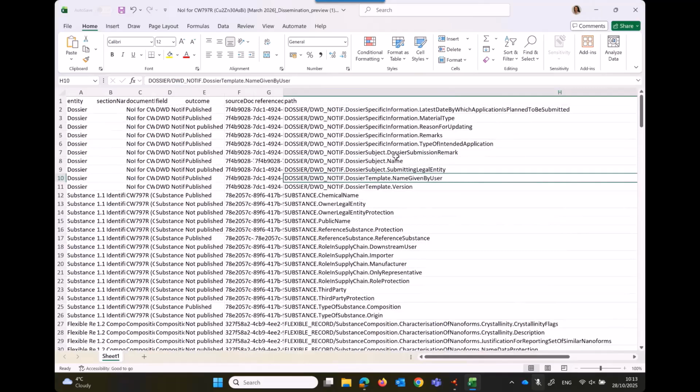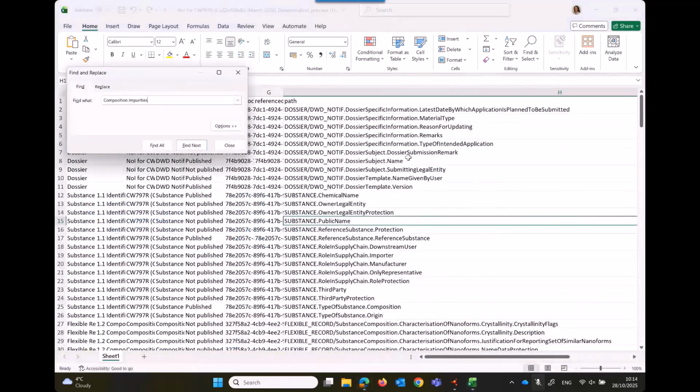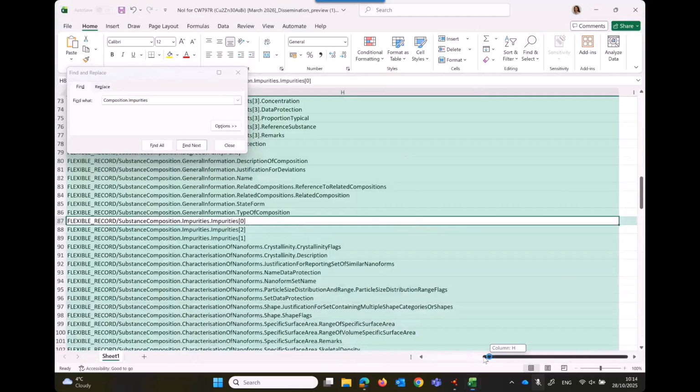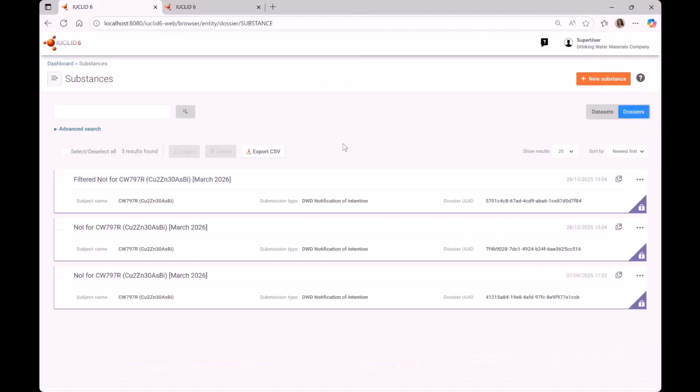And if we would like to check quickly a single path, we could go back to IUCLID and take, for example, from the field identifier a part of the identifier and look for it here. And we would see that for the impurities, we have the non-publishability outcomes for all the impurities that were recorded before. The last action I need to do is to export the IF6Z file that will be submitted.